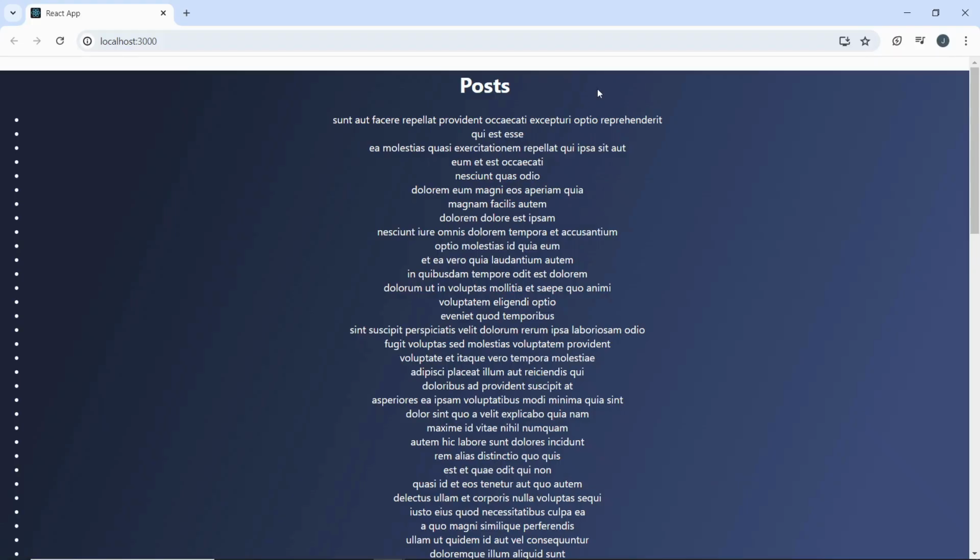Yes, so as I told, we have used a use effect hook, and we have fetched the data from an API, and we have displayed that in a list. Fetching of data from an API is one of the side effects that a use effect could perform. And yeah, these are the basic examples of use effect, and this is how use effect works.